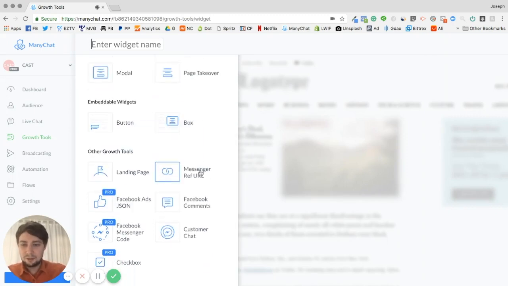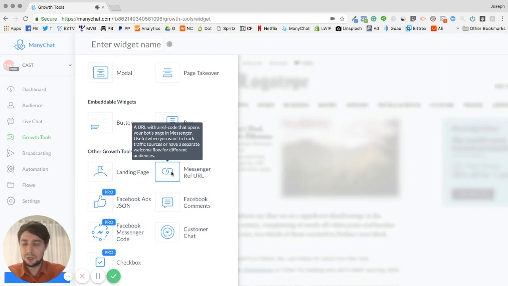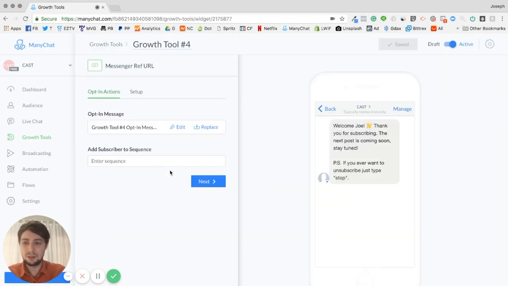I like to start with a URL because we can just copy and paste this into our page, and we can put it into a Facebook post or anything that we want. So we'll call this cast for now. And so this is our default reply here. As soon as someone clicks on this, they'll get an option to get started, and this will pop up, which we will change in a minute.